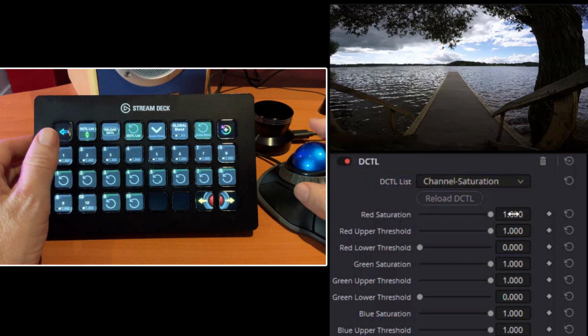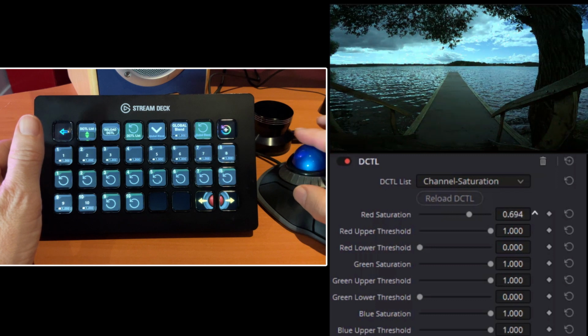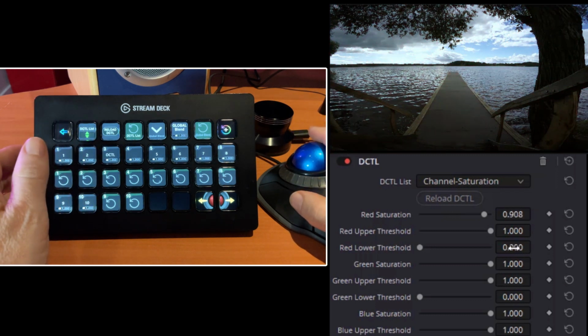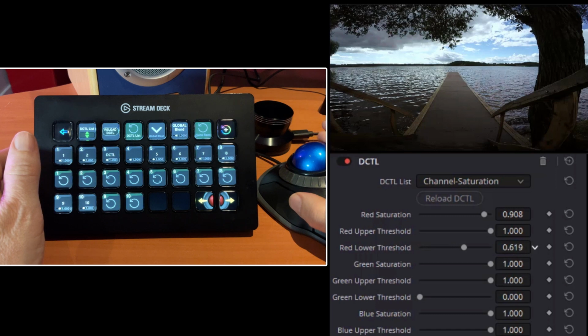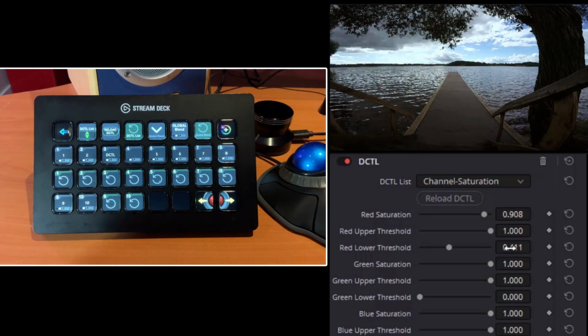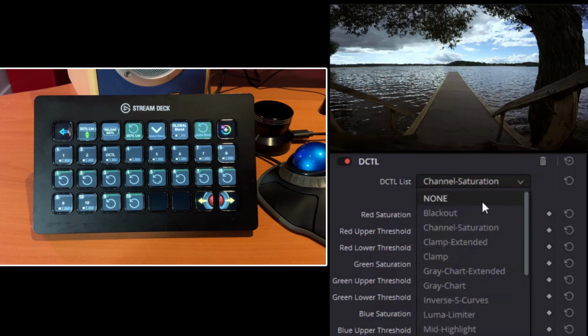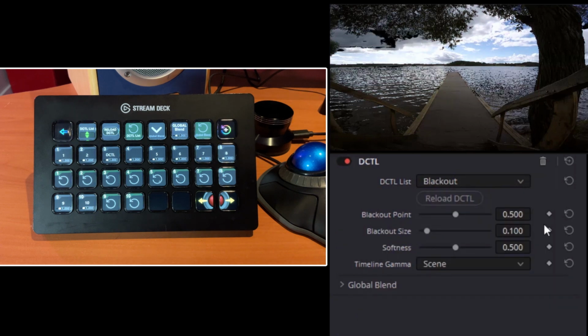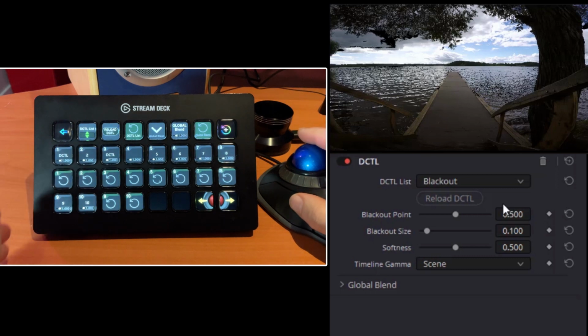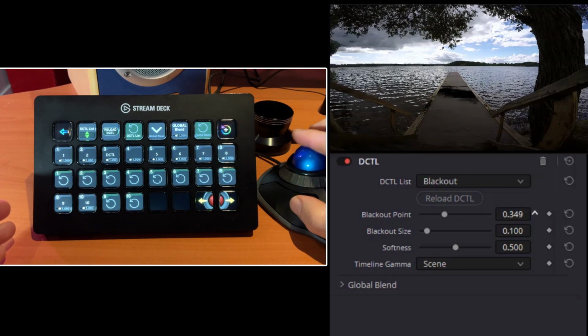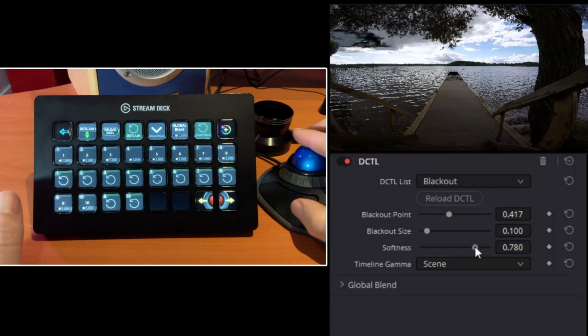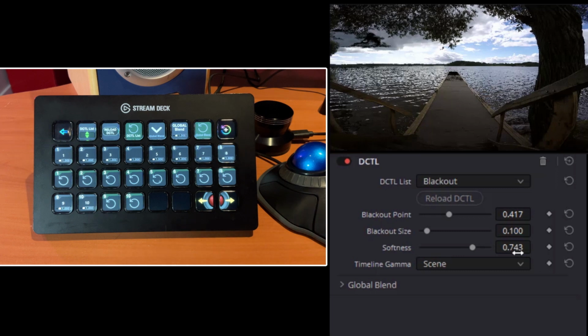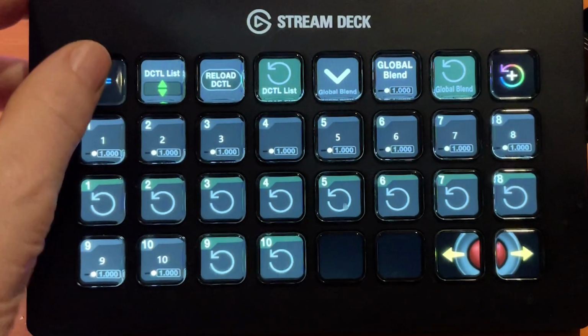So pressing number 1 is obviously going to allow me to drop my red saturation down. Number 3 is the third parameter. That allows me to raise my red lower threshold. Now if I had, instead of the channel saturation, say, blackout loaded here, pressing number 1 will then allow me to adjust my blackout point. Number 3 allows me to adjust my softness, etc. So depending on whatever DCTL you have loaded, it's going to adjust the first, second, third, etc. parameter of that effect. All right, so back out to our custom.